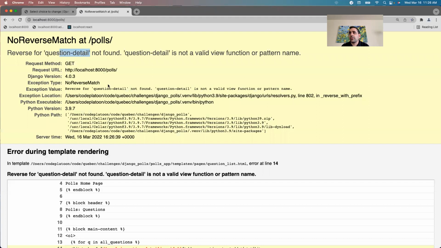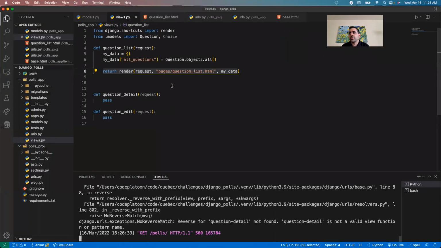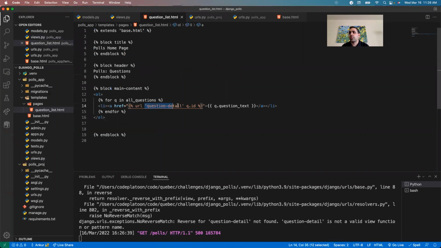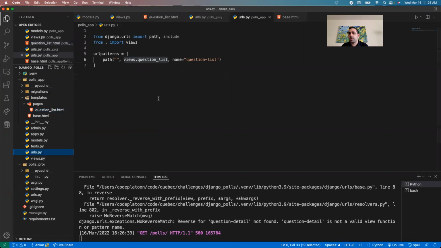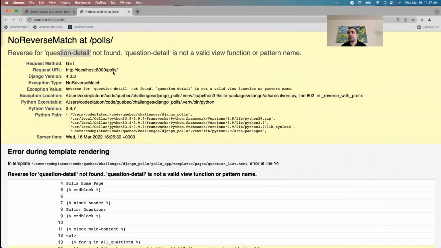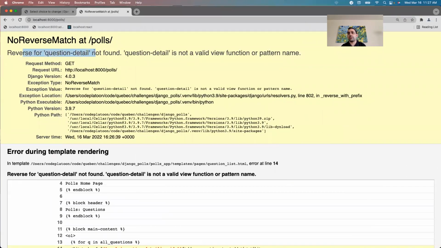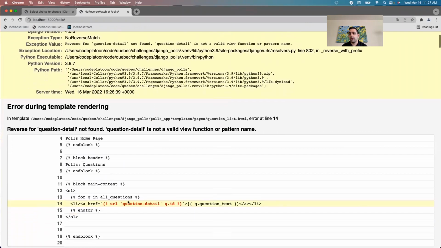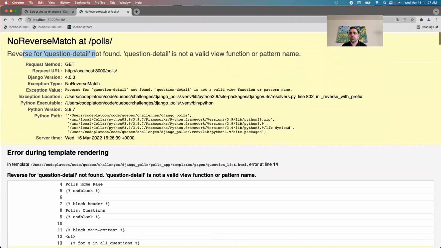Question detail not found. Okay, that's my mistake. So I referenced, if you remember my template right over here, I referenced the name route. Django is not finding that name route in my URLs. So that is why it's complaining. So I could add that in, even though I have no actual route to go to right now. So it's going to be question detail, and the name is going to be question detail. So again, definitely get good at reading error messages. This says reverse for question detail not found. That clued me into, hey, this route probably doesn't exist, and Django is complaining about it.